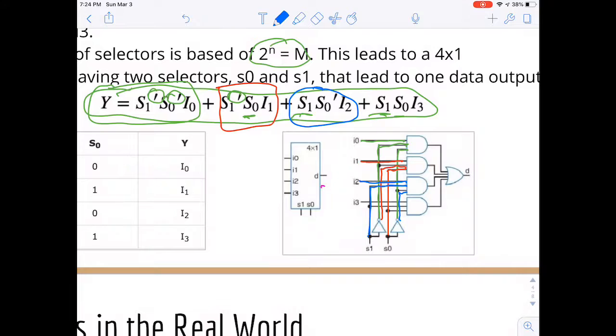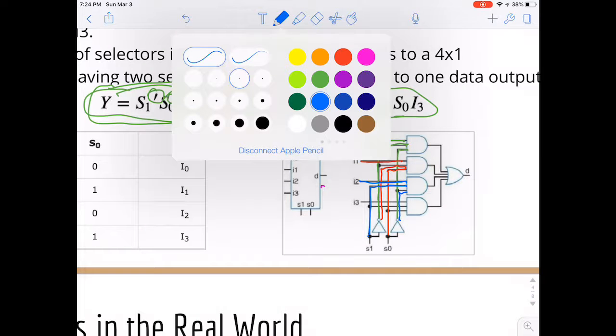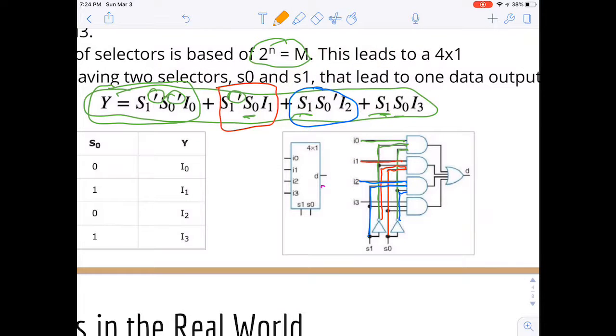And finally we have our final equation, which is S1 non-inverted and S0 non-inverted. So this is our I3 over here. This is our S1 that's non-inverted. Then S0 that's also non-inverted.